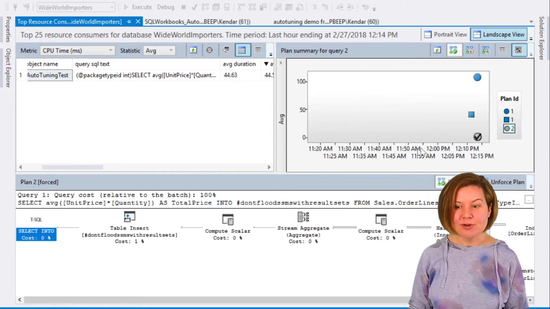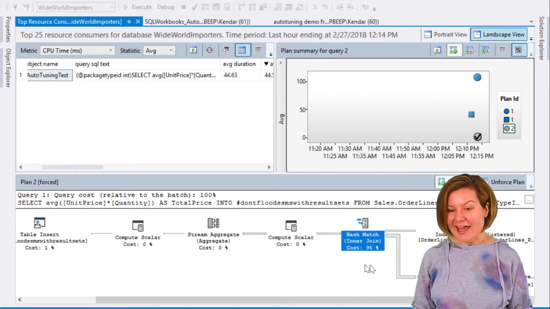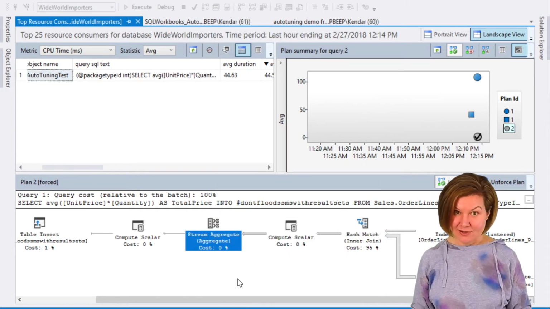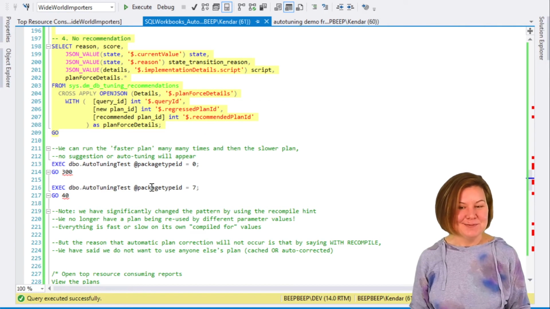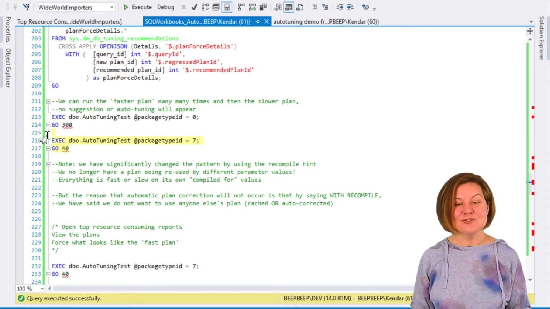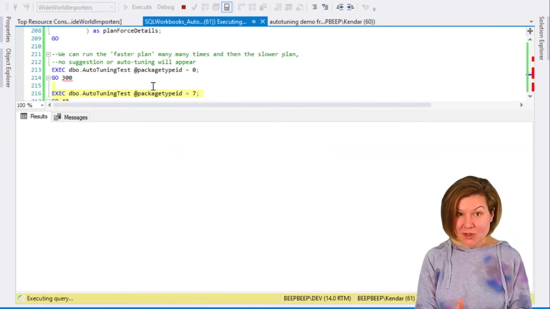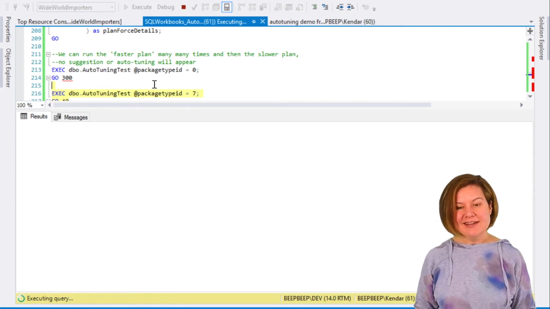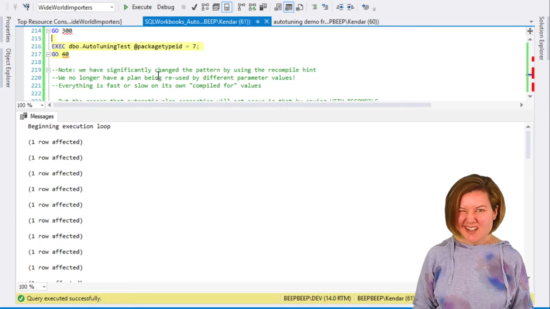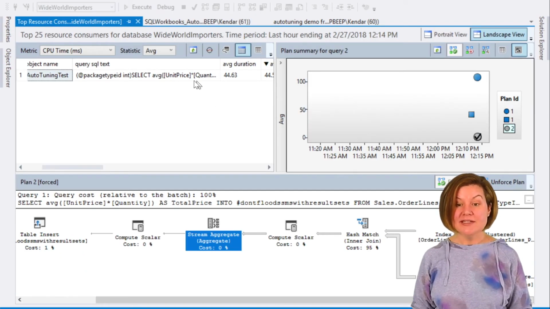Now, we know from the previous demo that forcing the plan that has a hash match here and then goes into a stream aggregate, that plan isn't so great when it gets reused for package type ID 7. But let's go ahead and experiment and see. I'm going to run this now for package type ID equals 7. I have manually forced that plan. It wasn't auto-tuned, but I have manually done it. And now, sure enough, we aren't done in 6 seconds. We are done in 9 seconds. It's not terrible, but it is slower.